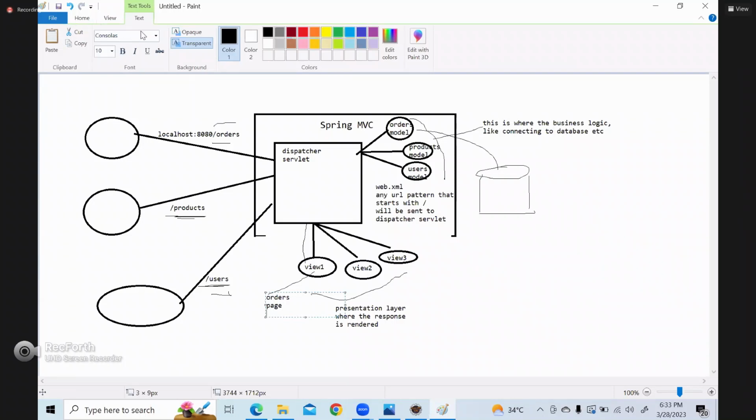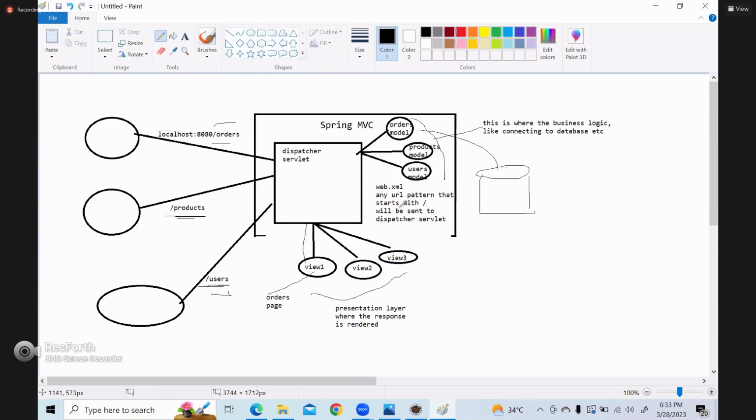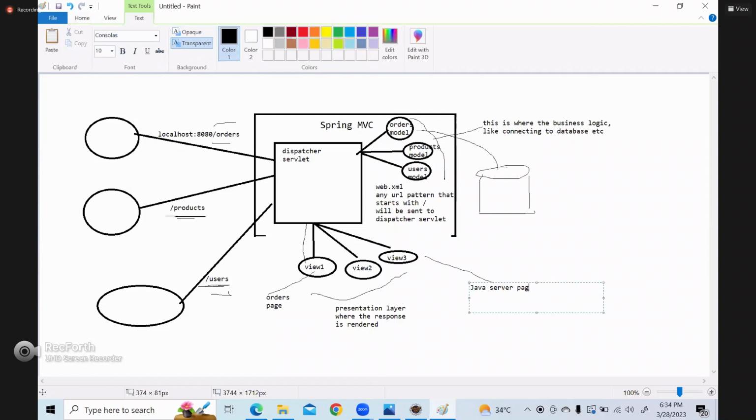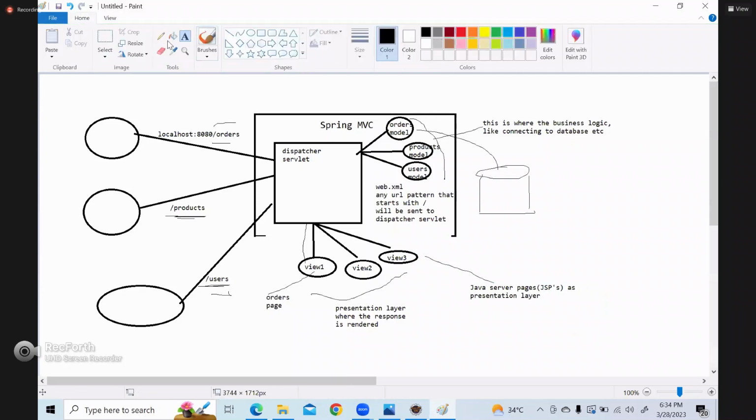So we'll see examples where we will use JSPs, Java Server Pages, as the presentation layer. How many of you know JSPs? How many of you already worked on JSPs or already know? Okay, only 2 people. I want to see the response from everyone. Everyone has to respond.